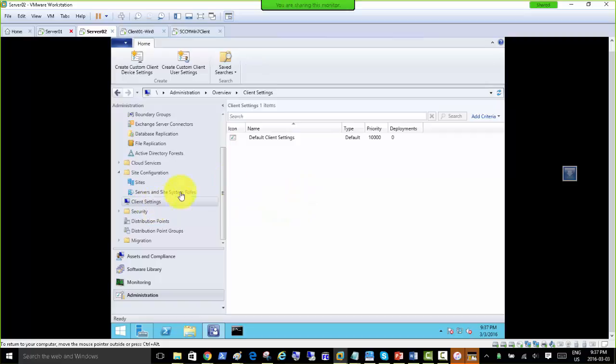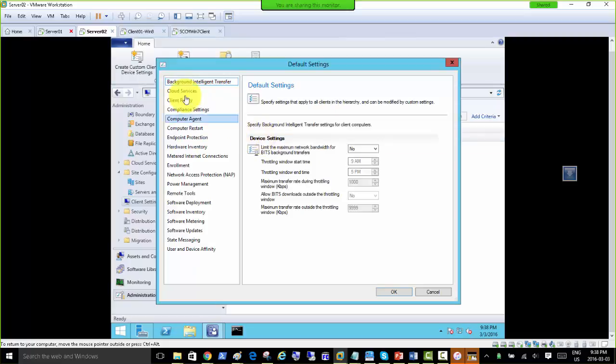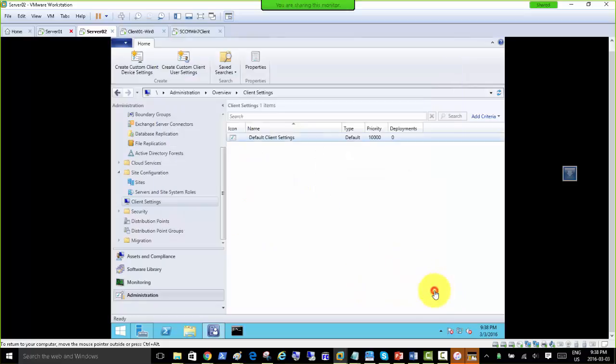So for client settings, there are default client settings. Priority is 10,000. This client setting has not been deployed to any of the Windows machines, so it's 0, and this is default. If I double click that, all the client settings are showing here, and you can see there are a lot of them. Suppose SCCM sits in a large environment with 10,000 machines, all those 10,000 machines could behave according to how you set up the settings here for the SCCM client, right?